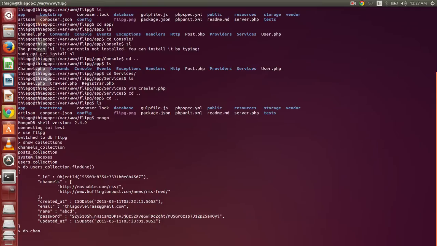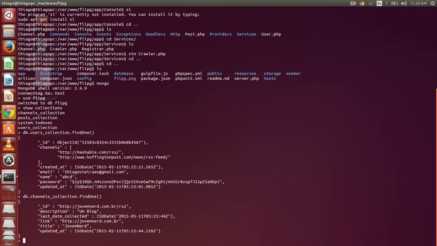For the channels, I want to do a find one as well to show you how it is. We have the ID, that is the link for the RSS of that blog. We have description, and a last date collected, that helps us on the crawler that I showed you before. This helps to check when we have to stop collecting posts, when we already collected that post. We have the link of the blog, the title, and the updated at. The same thing as in the users that I explained to you.